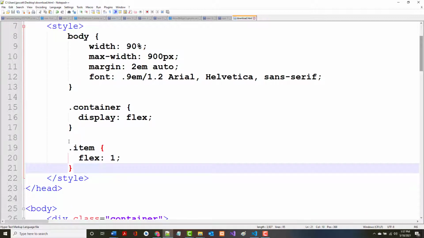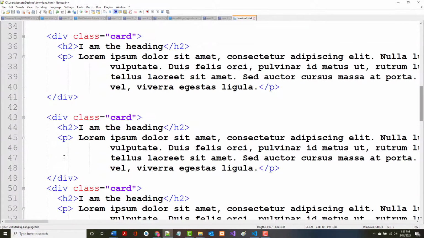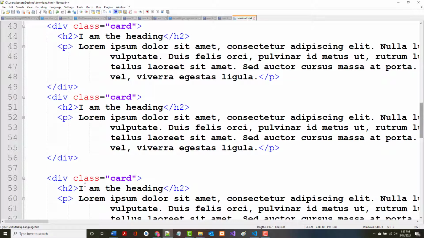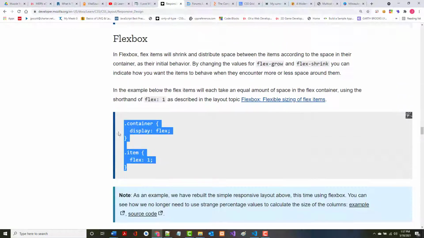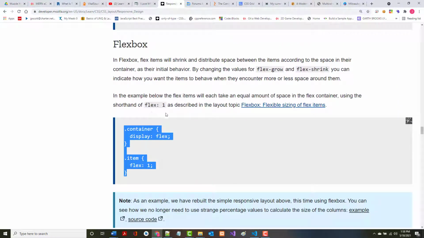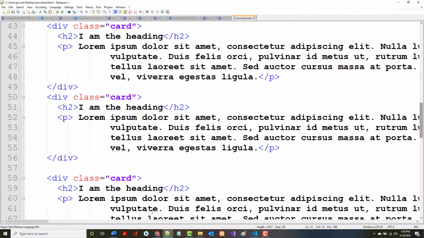Let's see, container flex, item. Well, we don't have any items in here, so that may be what it is. We've got class equal card. So we may have to go in and make a change. Let's see. Because I don't think we have anything that's in here with a class of item. So try something here. Maybe this will work, maybe it won't.